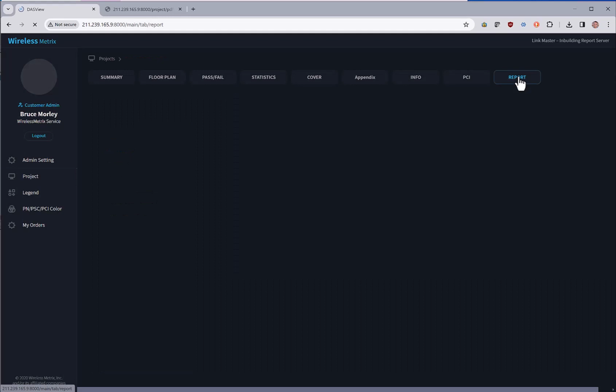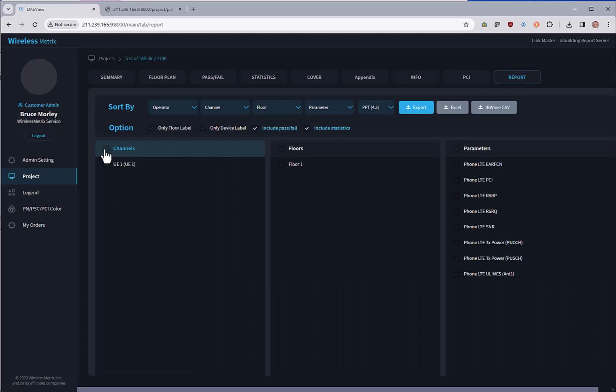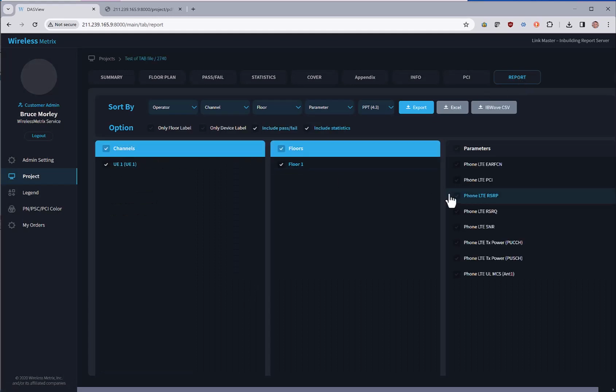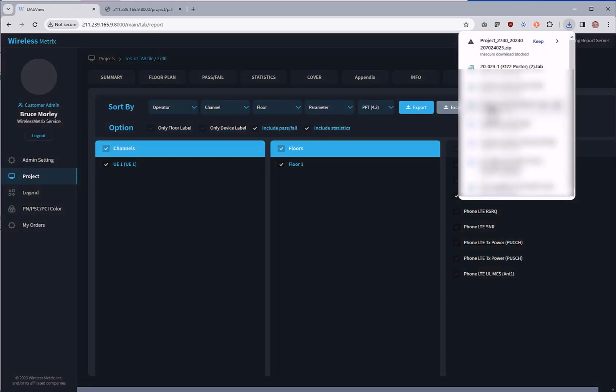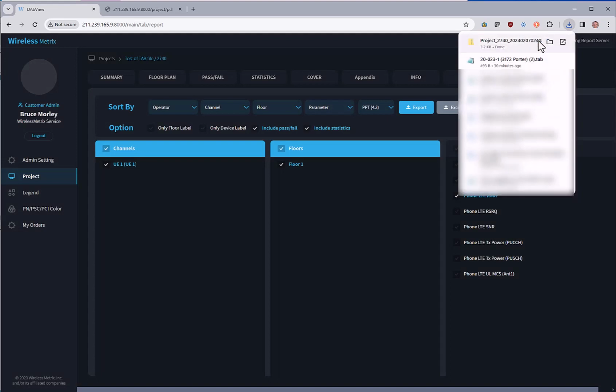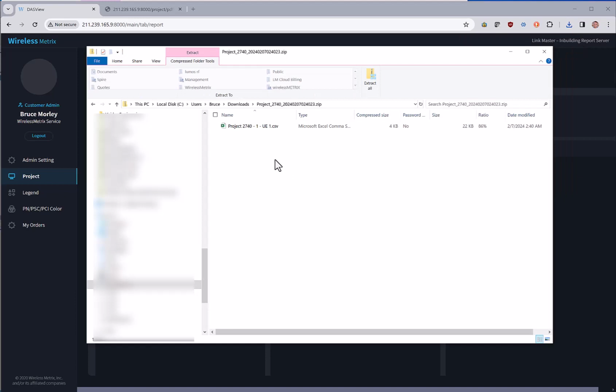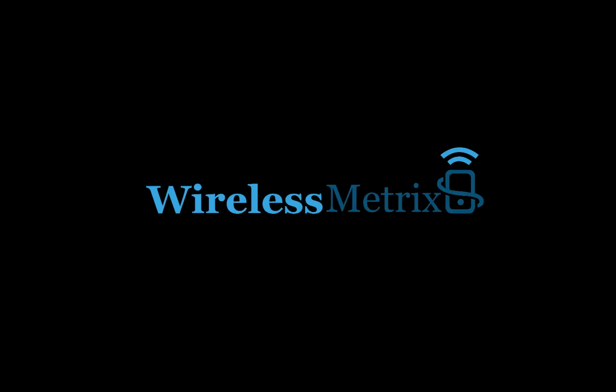And in the report option, we can export this data then into the IBWave CSV. When we open that zip file that comes down, it will have the CSV that's ready for import into the IBWave design file.